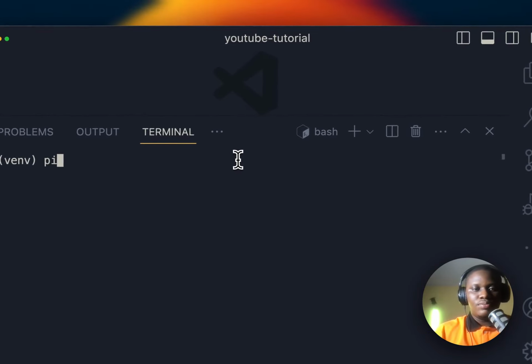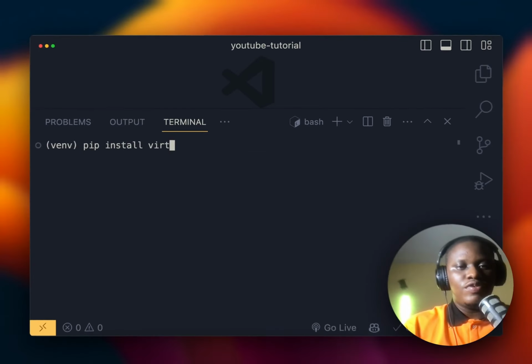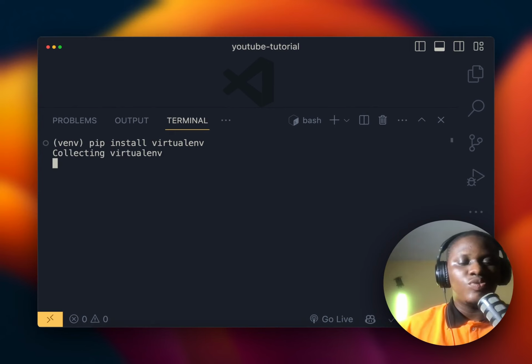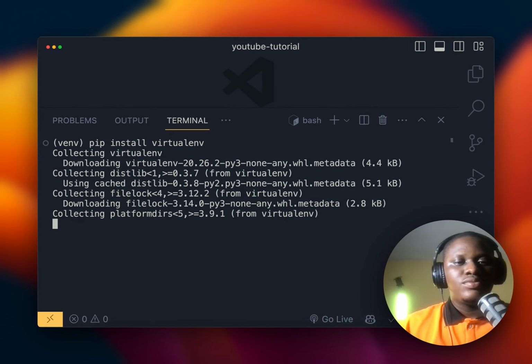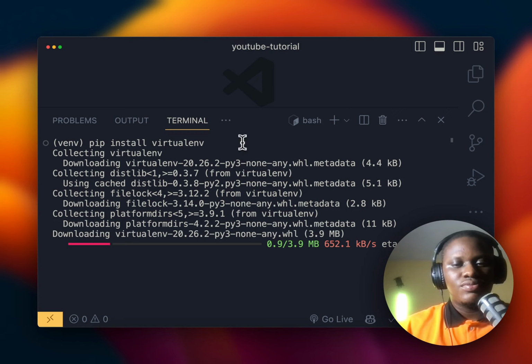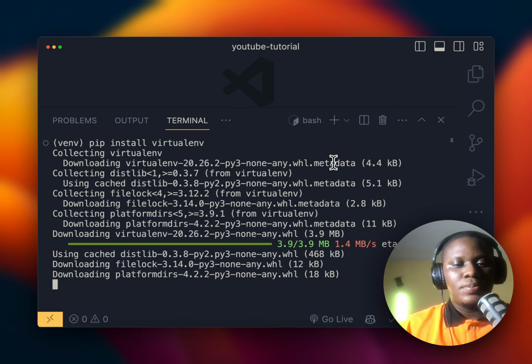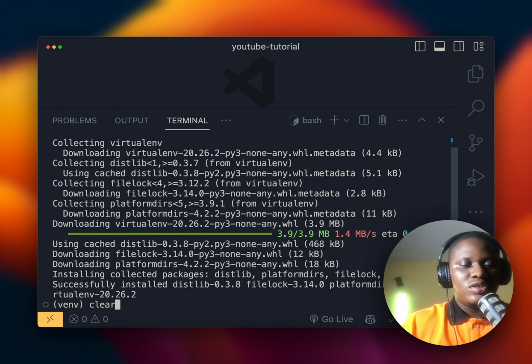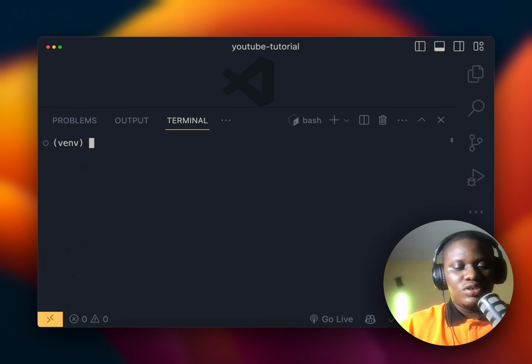So to do this, you're going to say pip install virtualenv. I already have this installed, so you're going to see requirements satisfied. You can see it's going to take a few seconds to actually install this. So let me just deactivate this virtual environment.